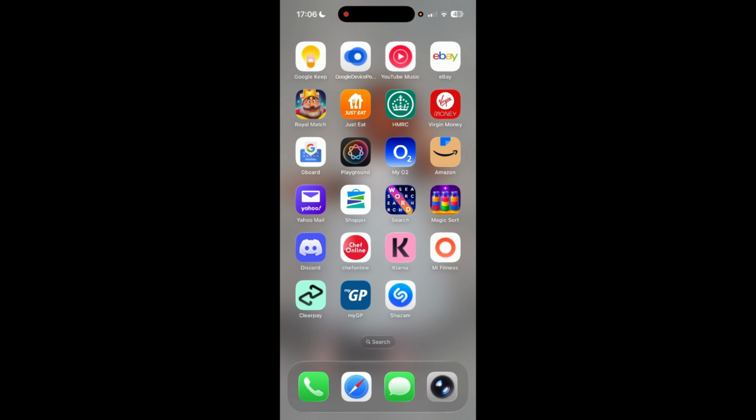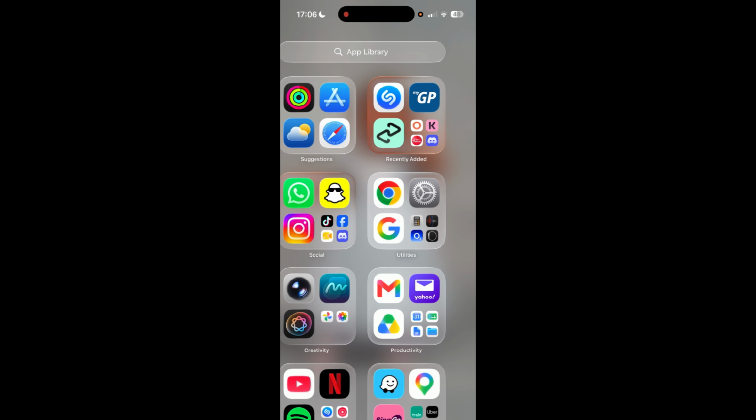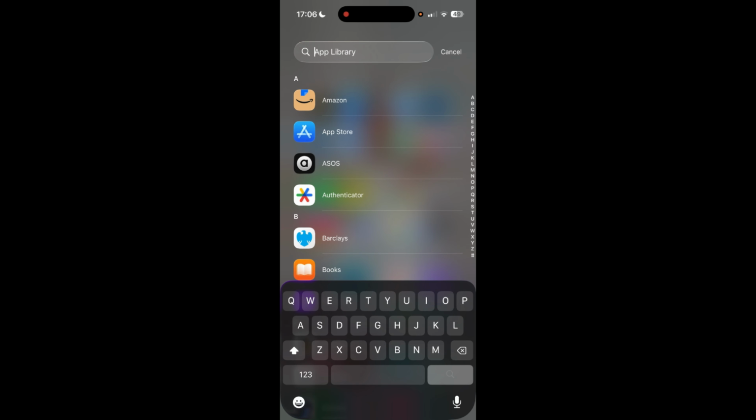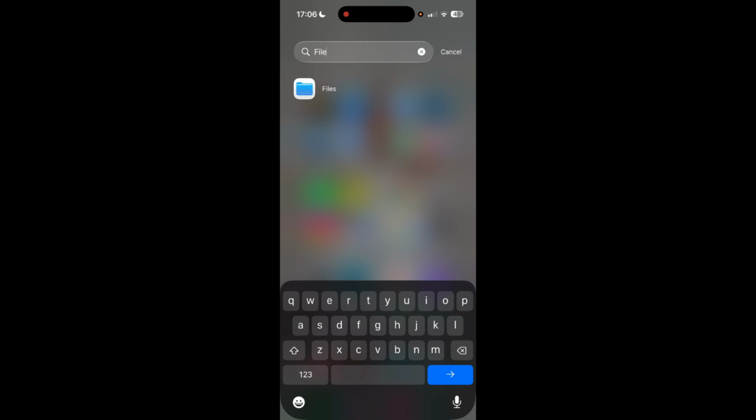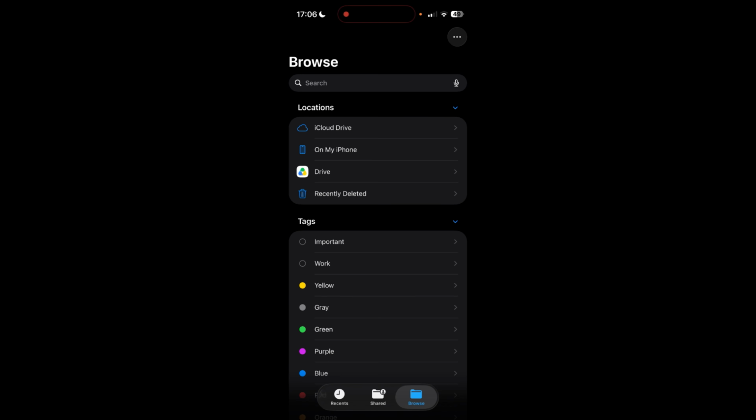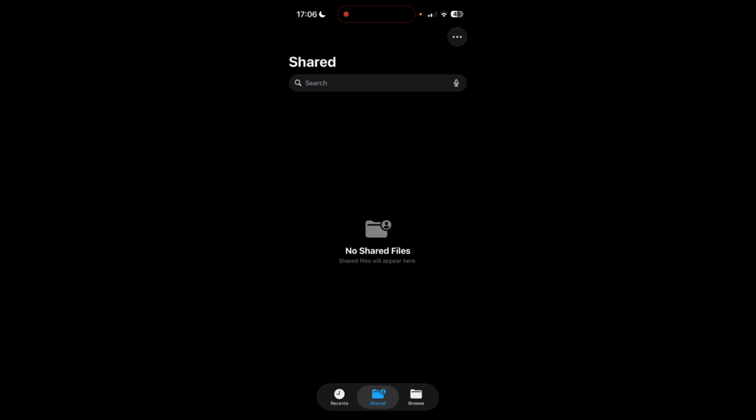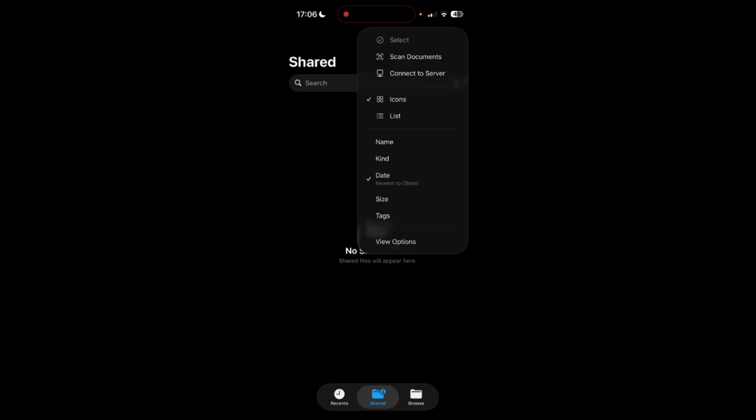This is how you connect to your HexOS file share using an iPhone. So I went over to the search bar here. I typed in files, F-I-L-E. It came up with the Files app. And inside the Files app, at the very bottom, you click on Shared. Then at the top right hand corner, you click on the three dots and you go to Connect to Server.